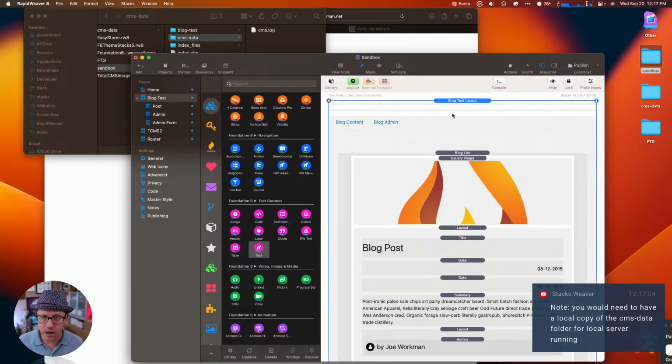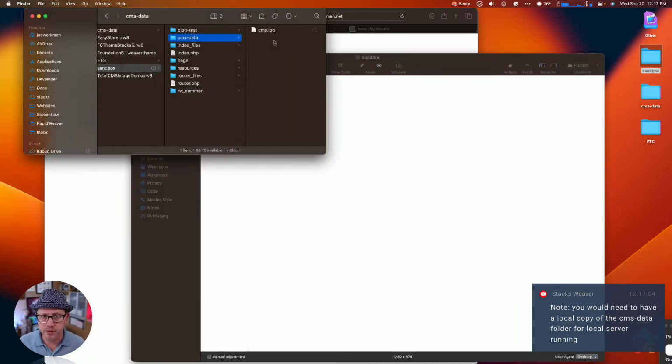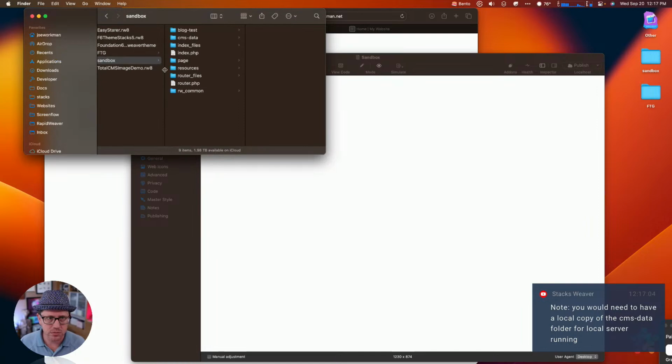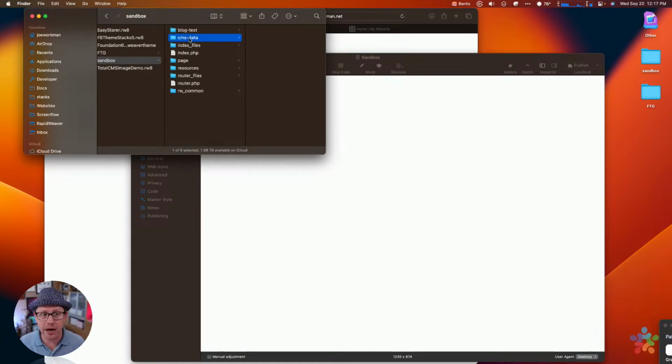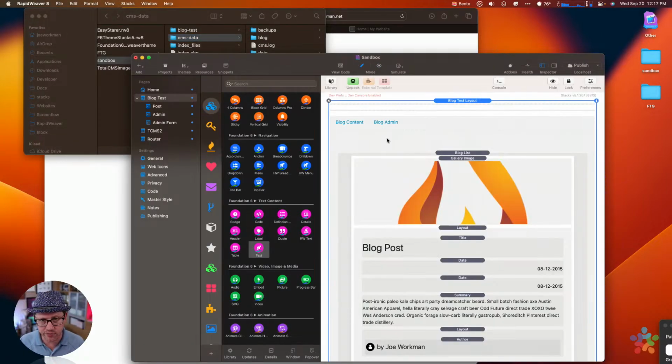So again, this does work. And earlier, what I did was I copied the CMS data folder off my Sandbox server and downloaded it. Okay, so I'm just going to go ahead and move it in here. I'm going to replace. So now I have CMS data. So I'm going to go ahead and let's change this. Let's go and refresh again.